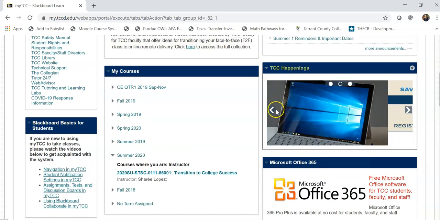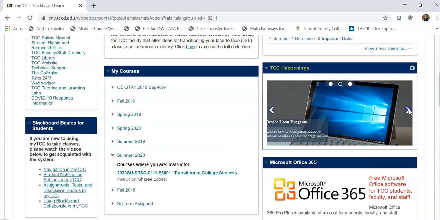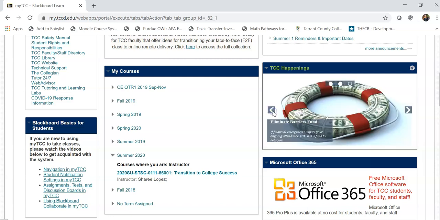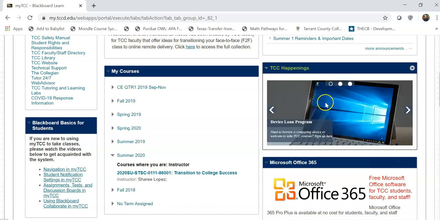And the thing I didn't mention yesterday in the other video is you'll see some of these TCC happenings. If you have a financial emergency, there's an application that you can fill out for the Emergency Barriers Fund. We do have funds set aside in case you find yourself in an emergency situation, like, I don't know, your lights are about to get turned off. If you qualify, we can try to get you some help with that.